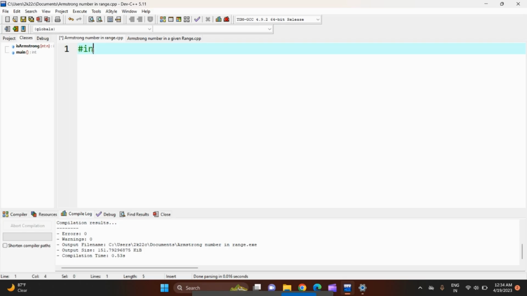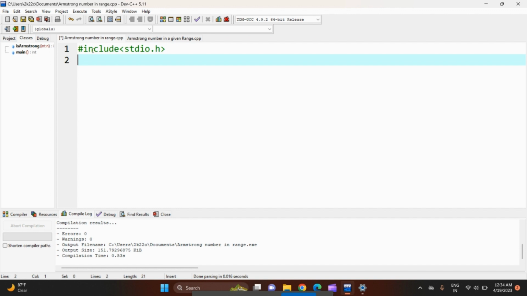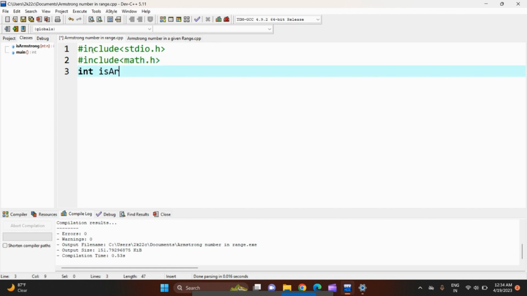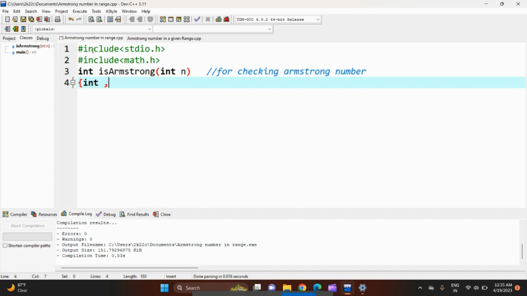The code starts with including two header files, stdio.h and math.h. The stdio.h header file contains functions for input and output, and math.h contains mathematical functions. Next, the code defines a function called isArmstrong, which takes an integer as input and returns an integer value, 1 or 0, based on whether the input number is an Armstrong number or not.